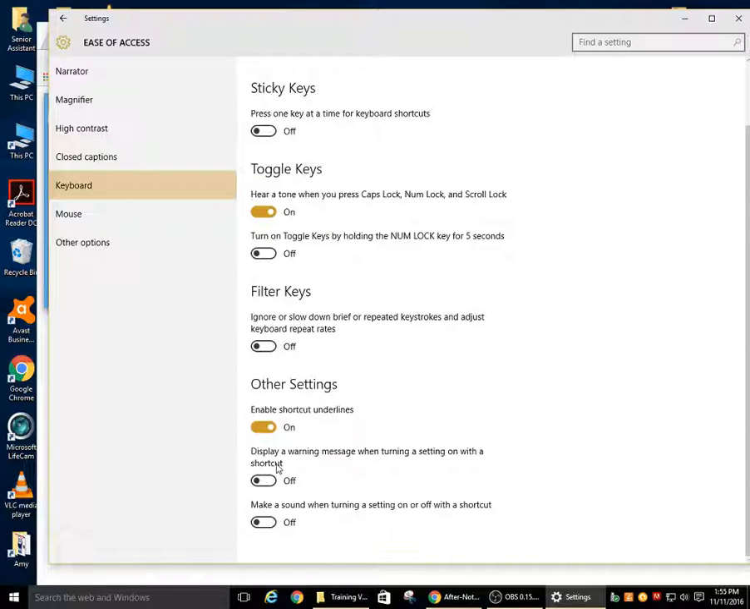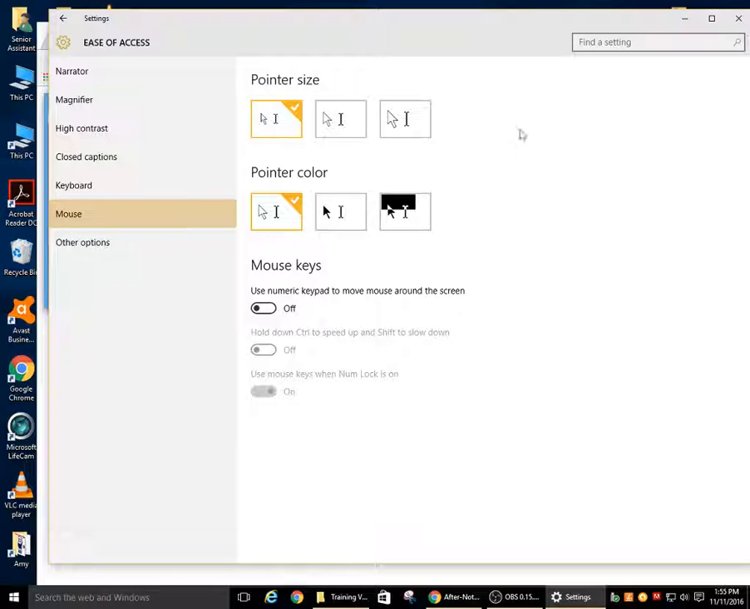Then we have, let's see. Yes, if you turn on a setting with a shortcut, it'll alert you if you want that, or make a sound when turning a setting on or off with a shortcut. Pretty useful.